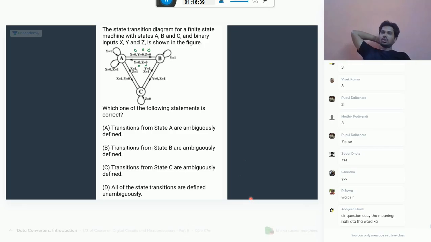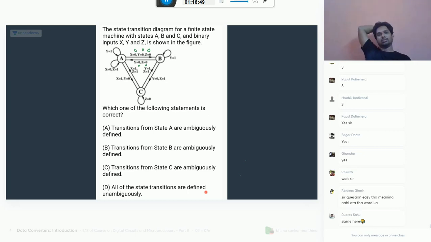Here ambiguity means doubt. That's all. When you see complex terms, you may get confused. Don't be confused. There is nothing difficult here. The question is very easy. What is ambiguity? Don't get stuck here. If you start transitions from A, where it is going, from B where it is going, from C where it is going, if you understand, you can answer it. Okay, so let's do it.